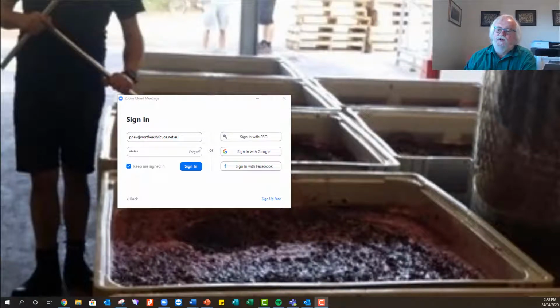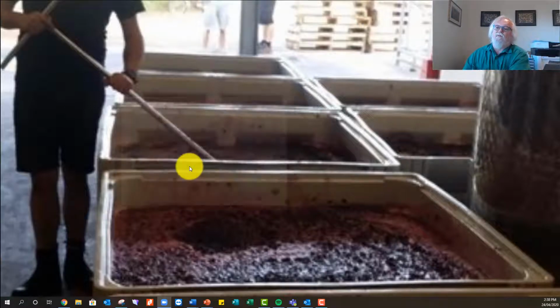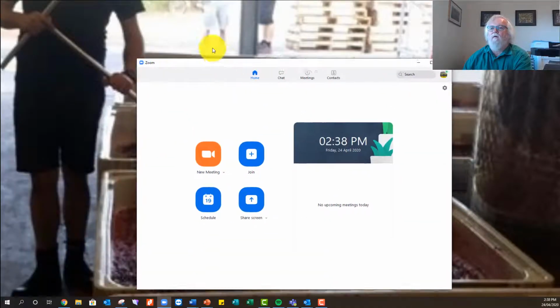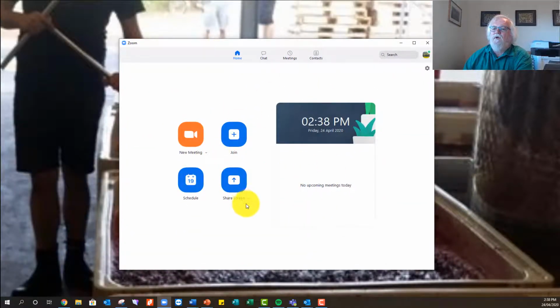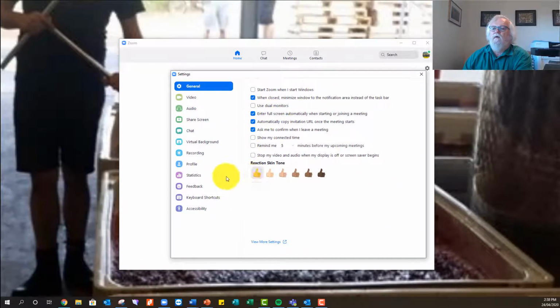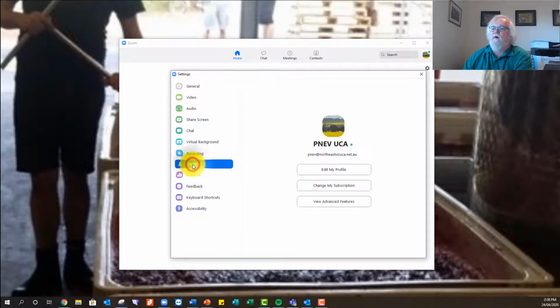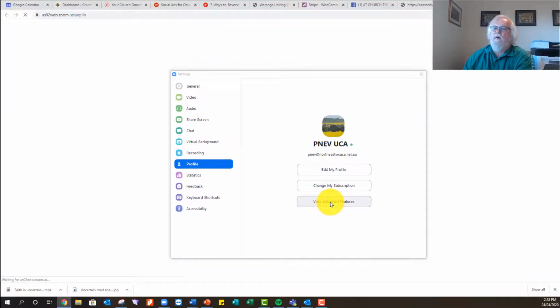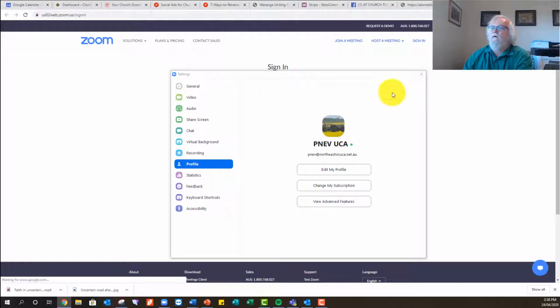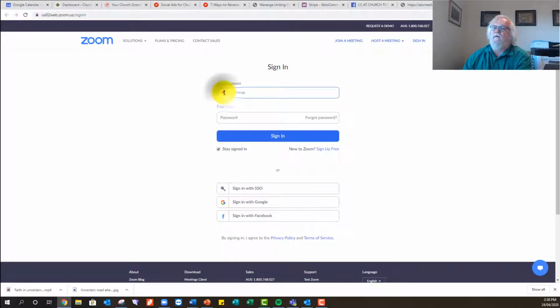Apart from some of the default settings that Zoom gives you, there's quite a lot of other functionality you can get by signing into your account. When you get to this point here, have a look up here at the little settings. Click on that, and you'll see profile. So if you go to your profile and then advanced features, it'll now throw you to the website. Get rid of that. And again, you'll need to sign in again.